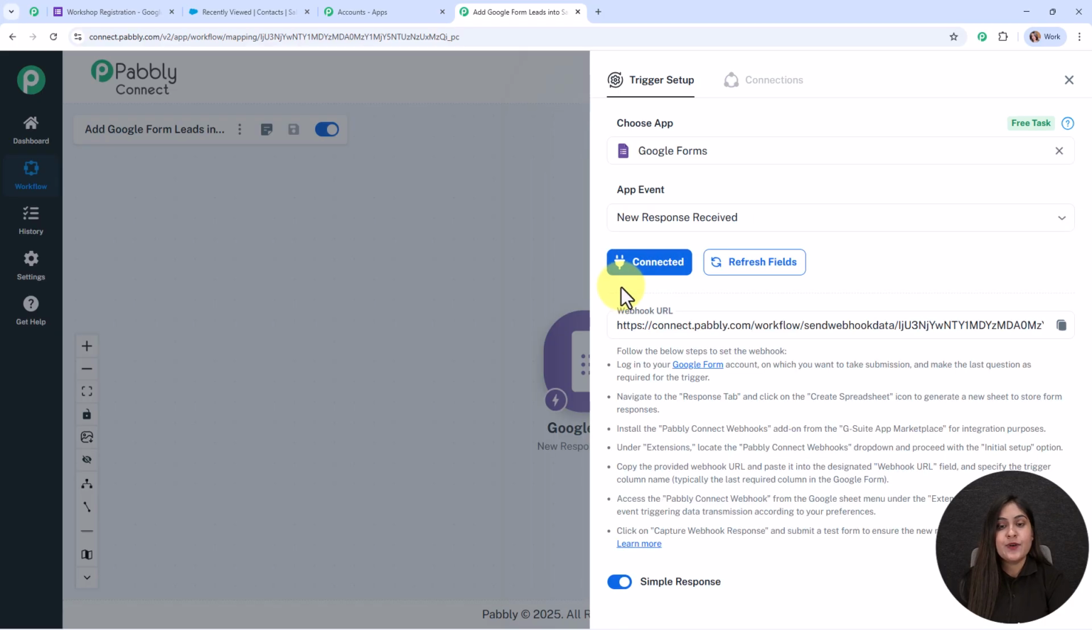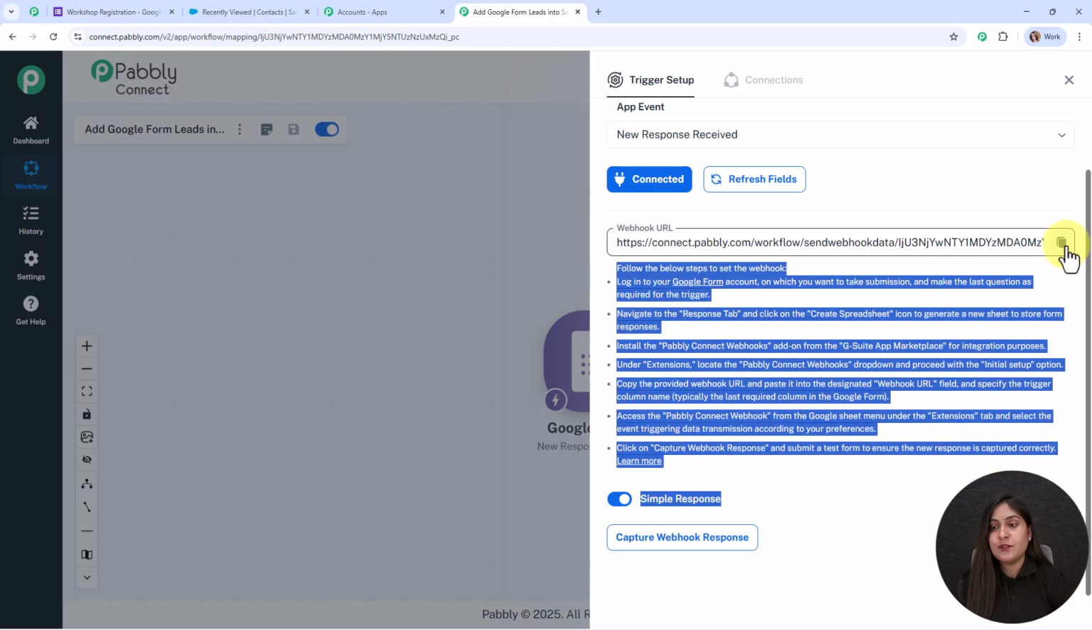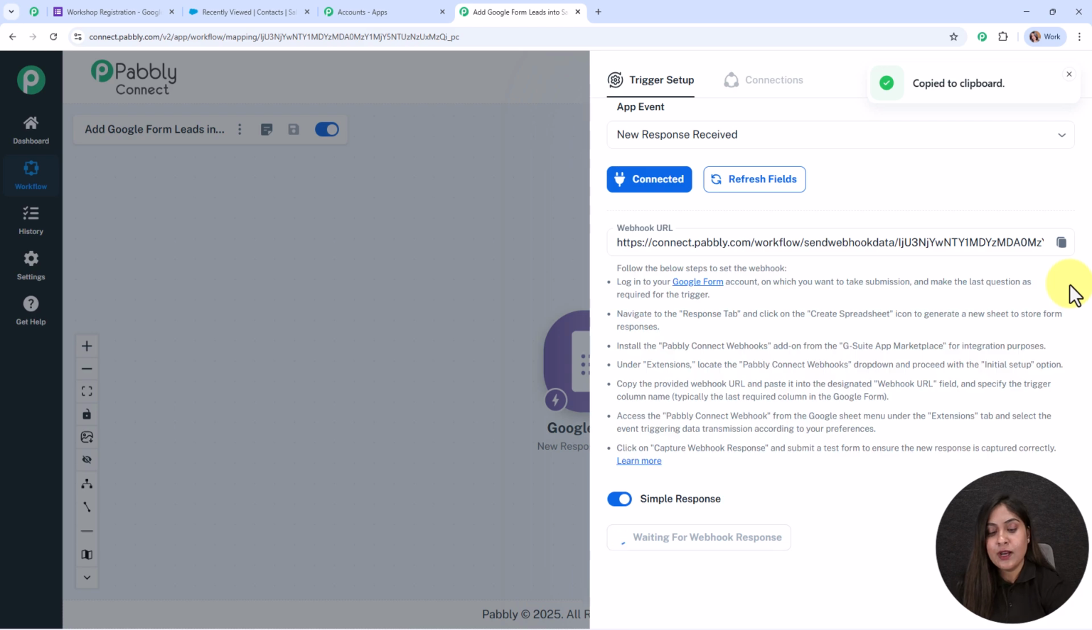Then we're going to click on this connect. And here you can see I've received a webhook URL. That means here I'm going to use this webhook URL to connect my Google Forms with Pabbly Connect. So following the instructions given below, first I'm going to copy the webhook URL.